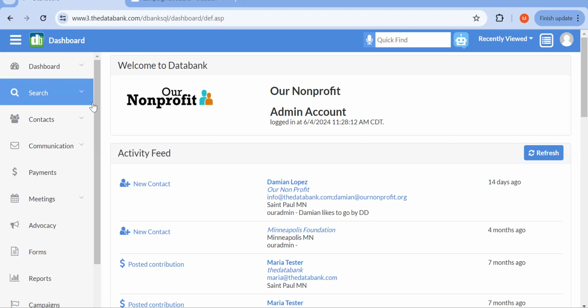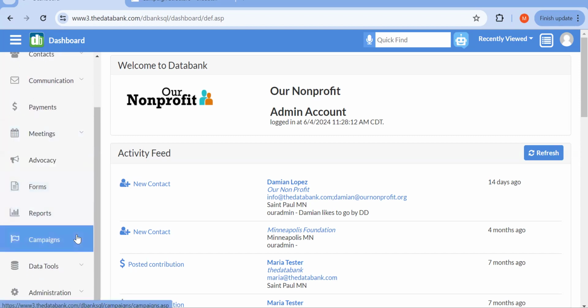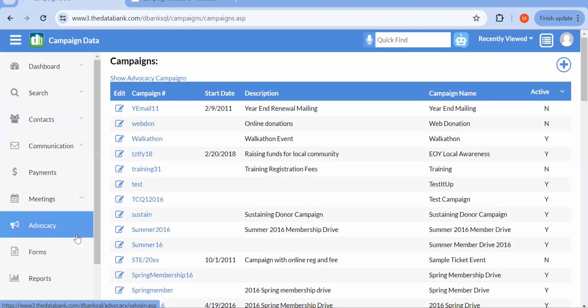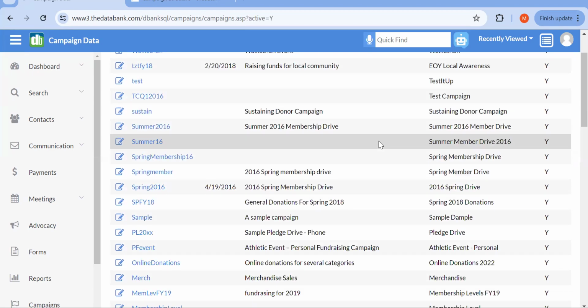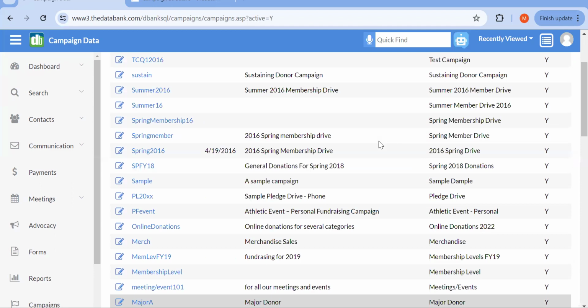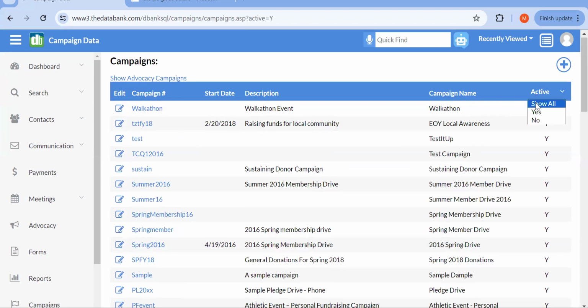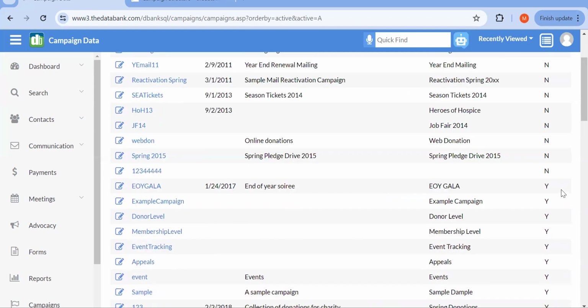To get started, we're going to go over how to set up a campaign, starting from zero. We'll go to our menu and click on the campaign option. Here you'll notice I have a list of my campaigns. I can filter my list to only include those that are active by clicking on that drop down and choosing only the ones that are active. If I really wanted to view all of them, including the inactive, I could click show all and it will demonstrate that.